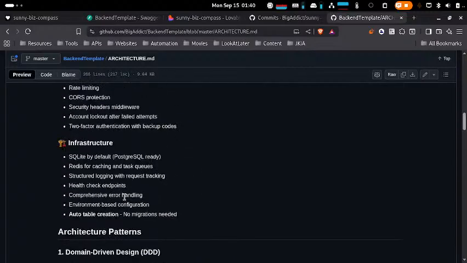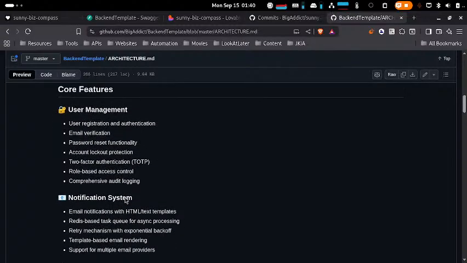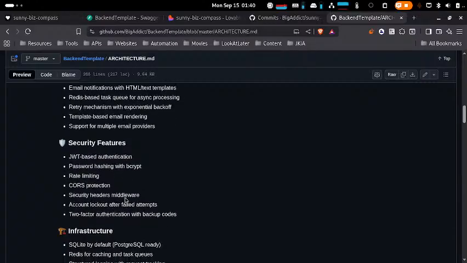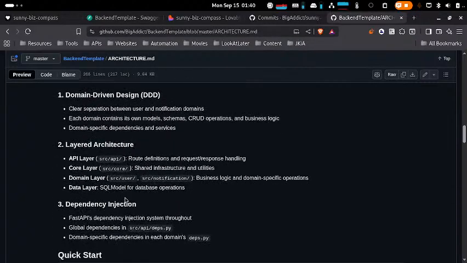So that is what this backend really has. So the list goes on. We have the core features. I'll just scroll so that you can pause through and get a snapshot of what the architecture.md file does.